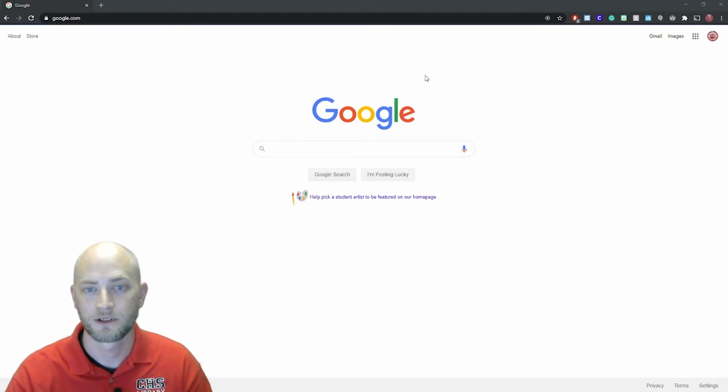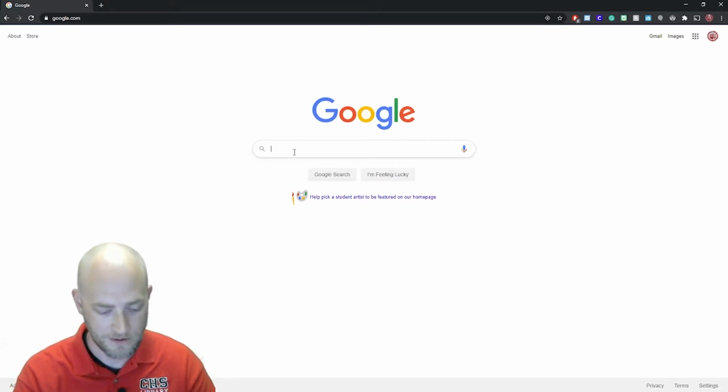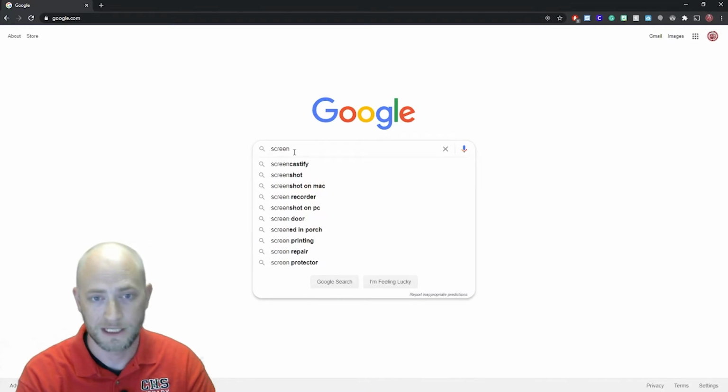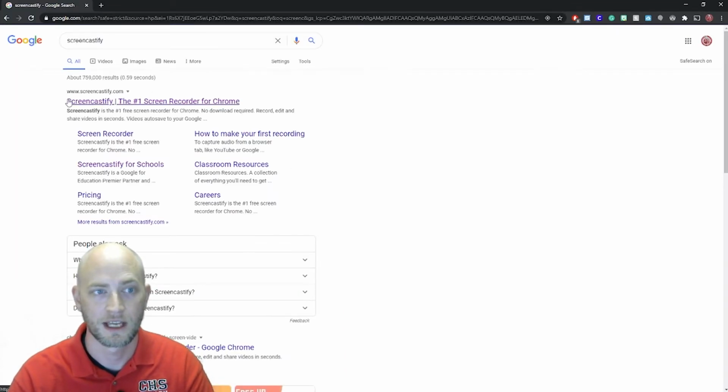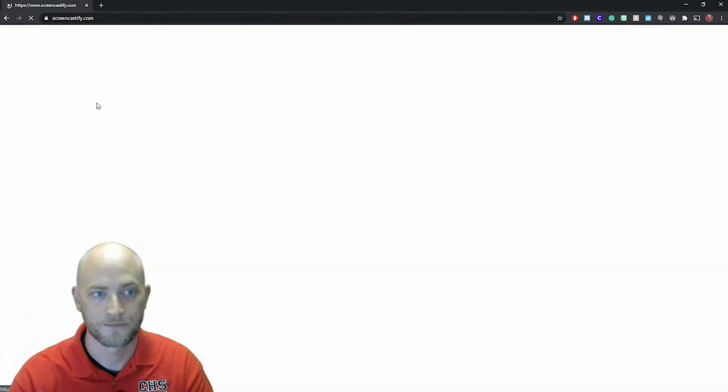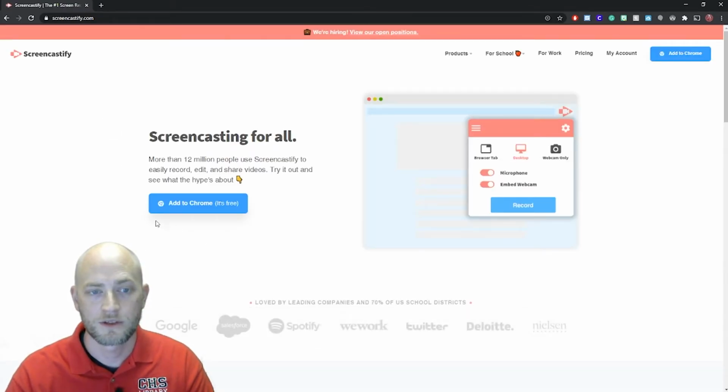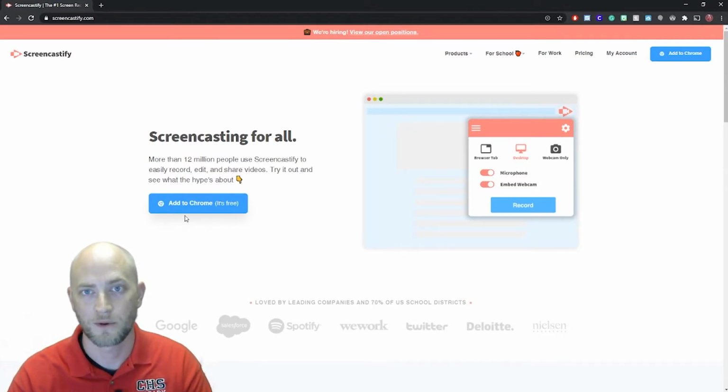As you see, I'm here in Google. I'll simply search Screencastify, and it's the #1 result. So as you see on their web page, I have a button here that says Add to Chrome. The way Screencastify works is it is an extension of the Chrome browser. So you will need to use the Chrome browser to utilize Screencastify.